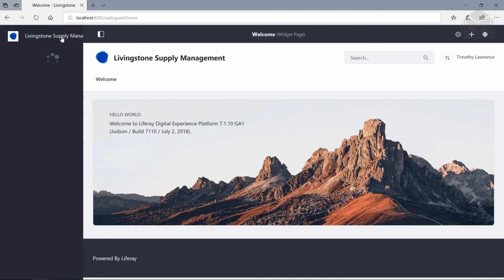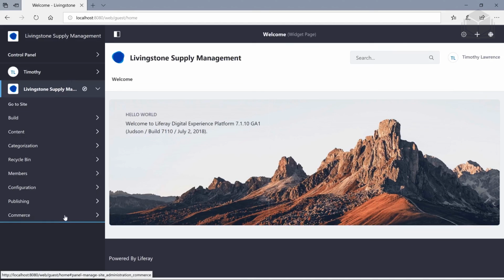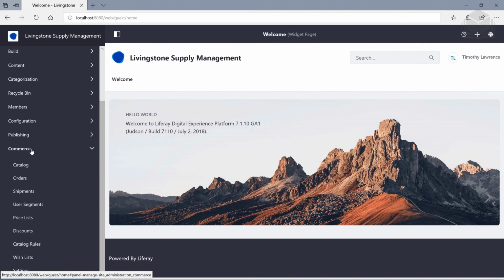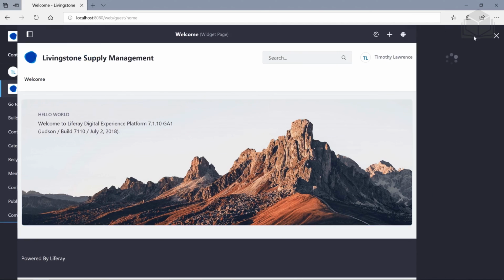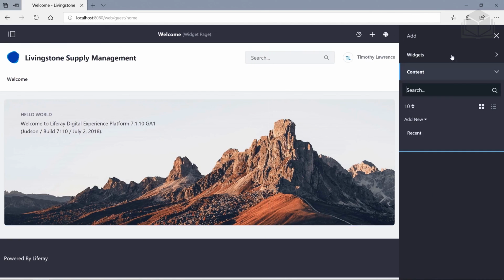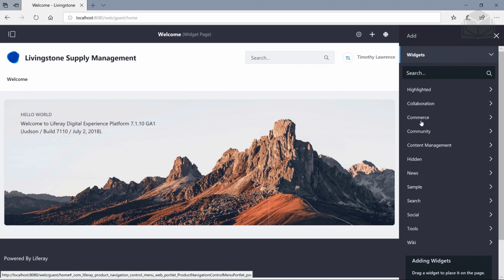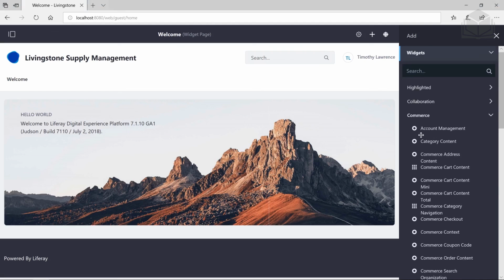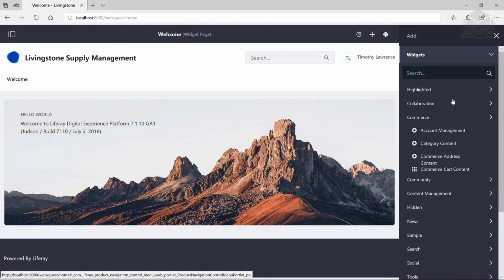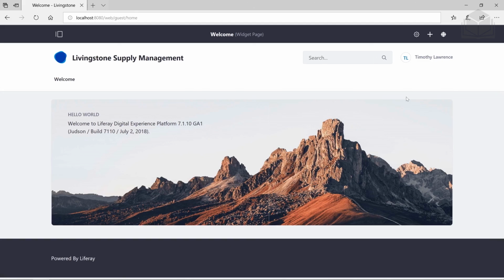And so a few things that are different. Down here, we have this commerce section, which we'll get into more later in following exercises. And over here in the widgets, we have this commerce section here, which has some new widgets specific to commerce that we'll get into more later as well. All right, that concludes this exercise.